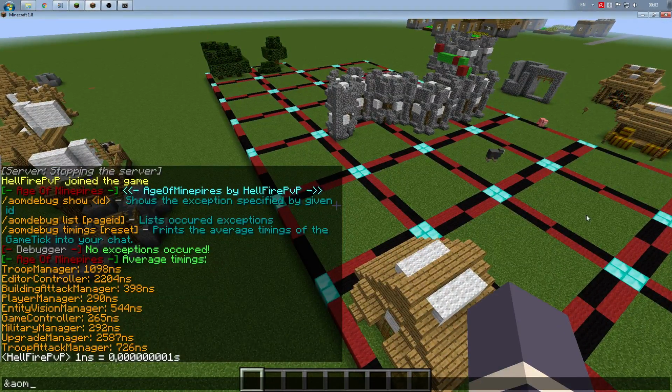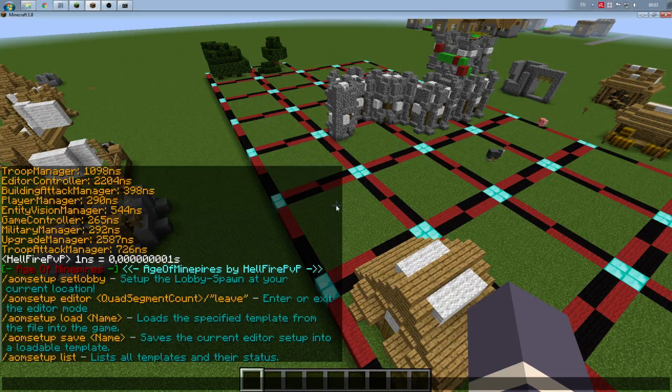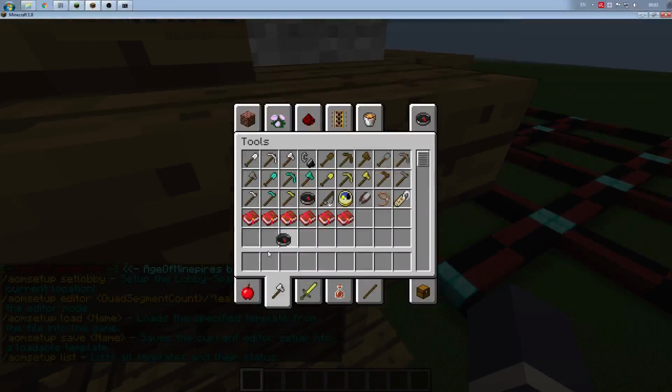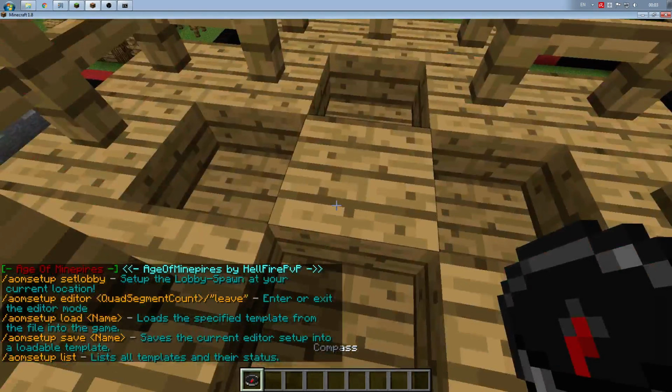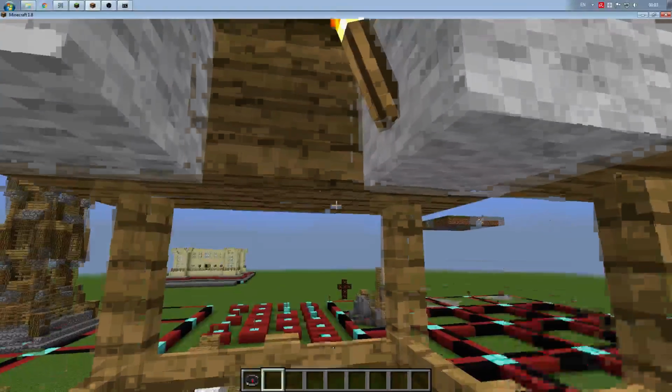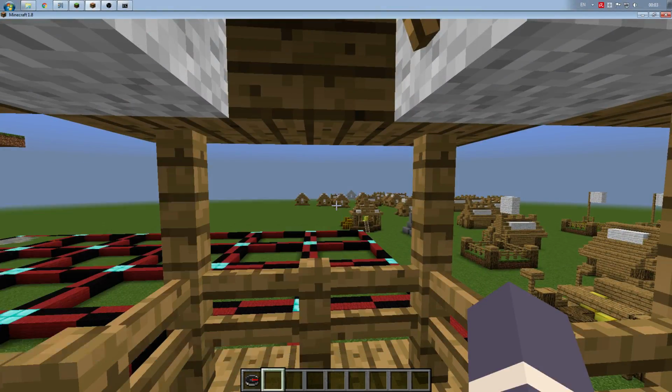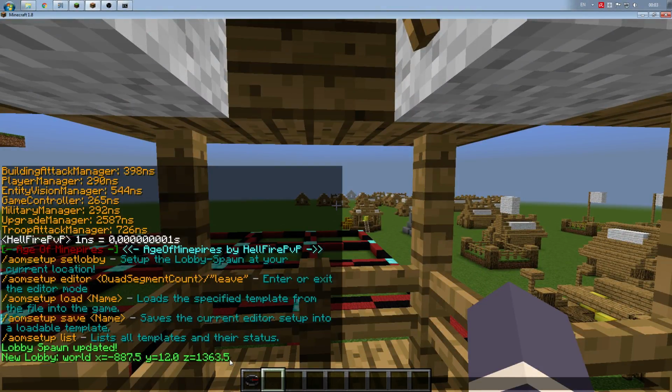So this was it for the debugging commands, and we go for the setup commands. Yeah, AOM setup set lobby. You can set the lobby spawn point with that. I'm just gonna set it in here because reasons, and it looks nice. So just go set lobby, and we updated the lobby location. This will also set the coordinates in the config YML, so you can check it up at any point if you want to.